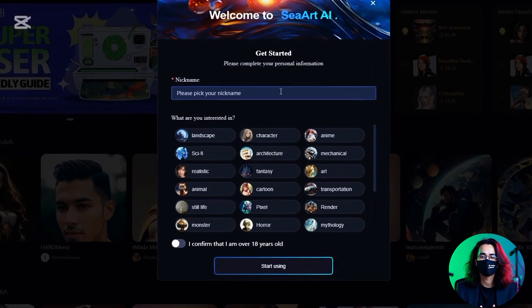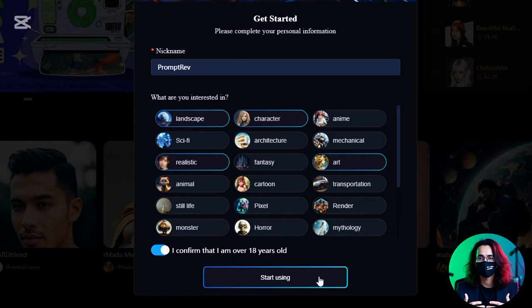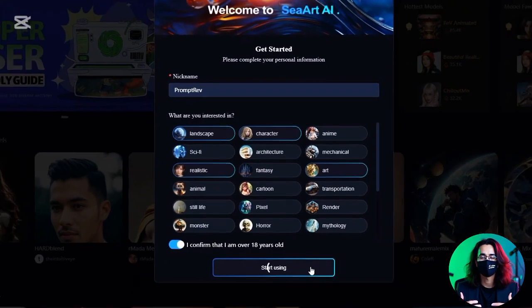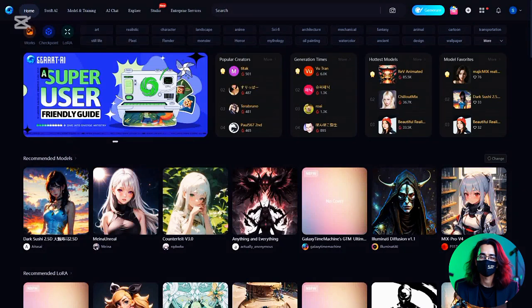Once you are in, provide a nickname and select your interests from categories such as landscape, character, art, realistic, etc. Additionally, confirm that you are above 18 years old, as some of the artwork are NSFW and may not be suitable for all audiences. Now, you can create images in many ways.